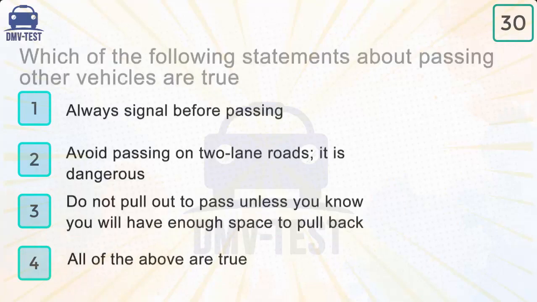Which of the following statements about passing other vehicles are true? Always signal before passing. Avoid passing on 2-lane roads, it is dangerous. Do not pull out to pass unless you know you will have enough space to pull back into your lane. All of the above are true.